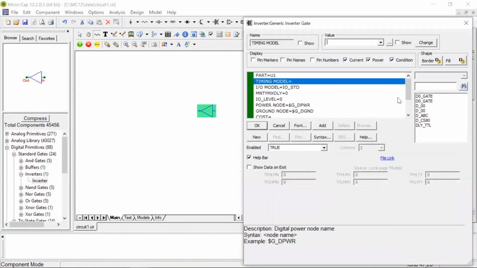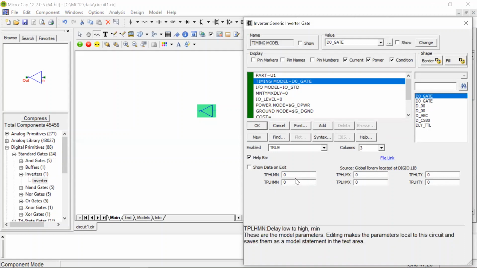So let me place it here. Here we have different models for the inverter. These different models have different low to high or high to low logic delay times.